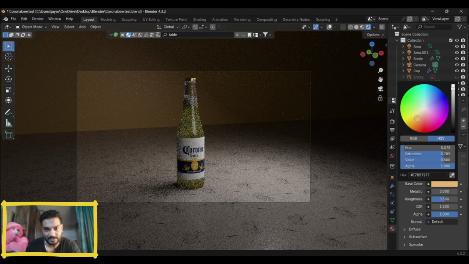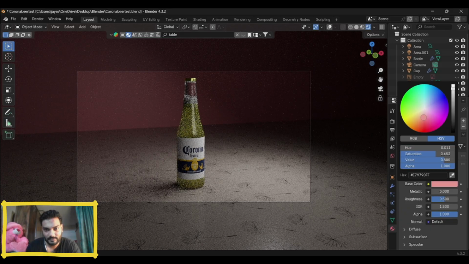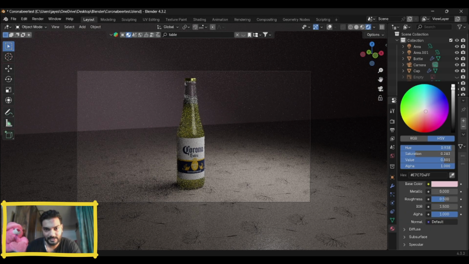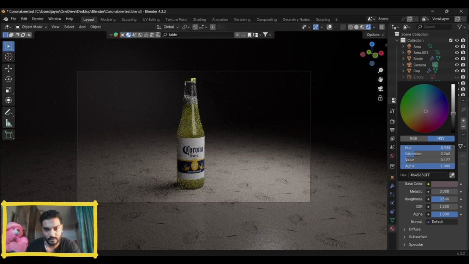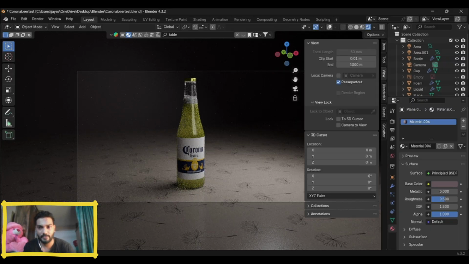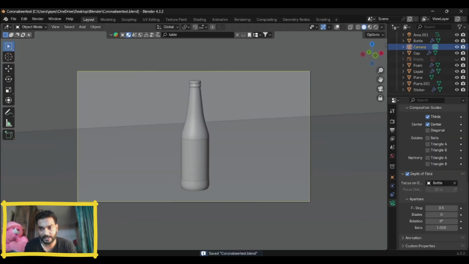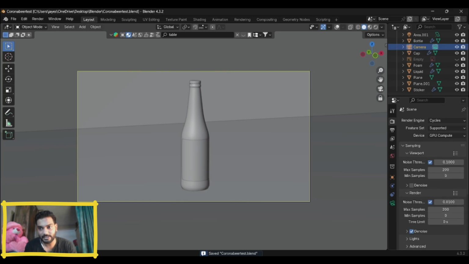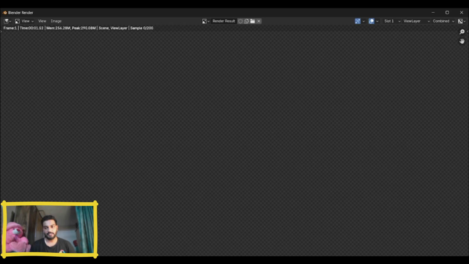Maybe you can change the background color to, let's say, something dark maybe. Yeah, so this is looking good now. All right, let's save it and hit on render button, and it will just render the image.